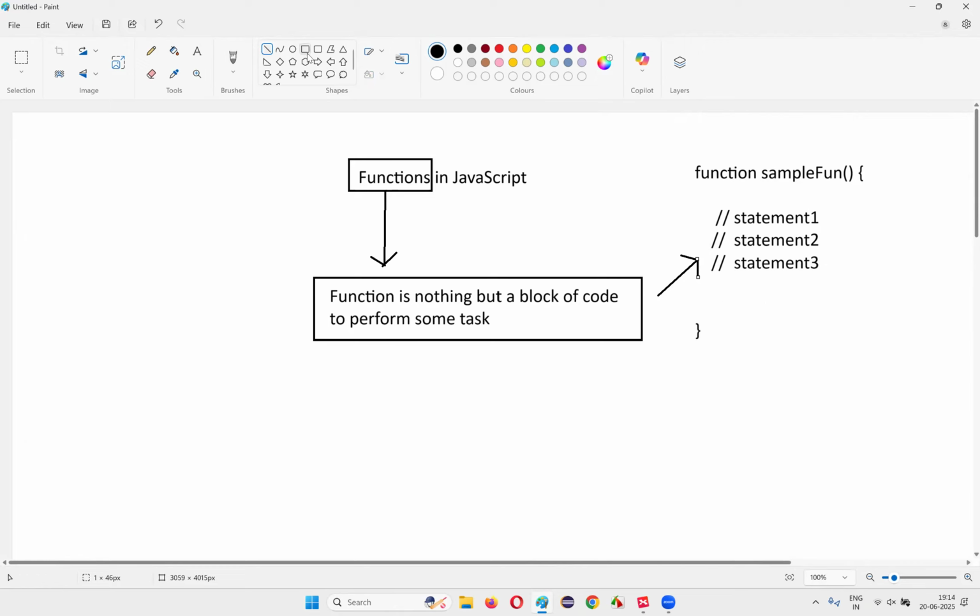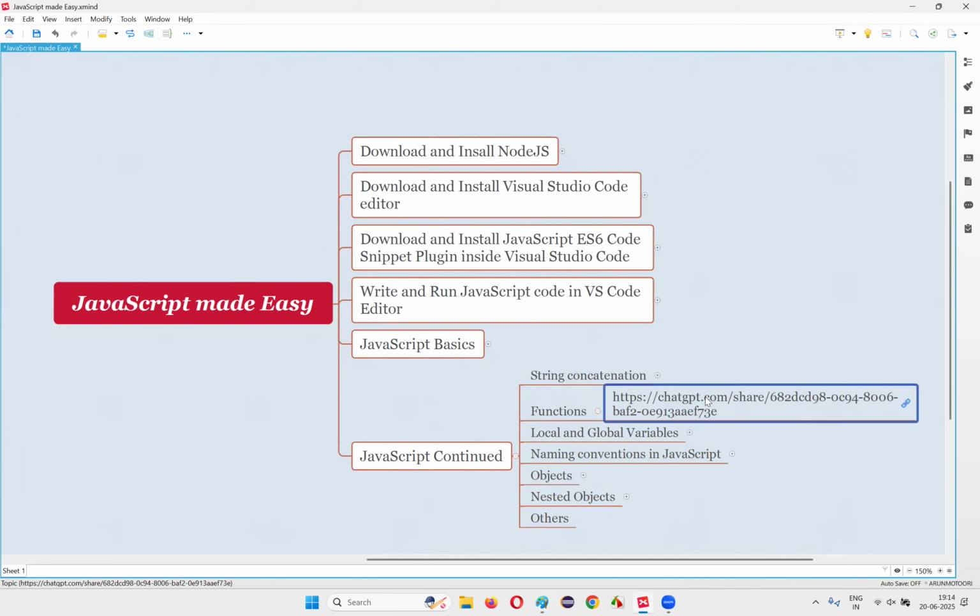So in those cases we'll generally create a function, guys. But what is the purpose of functions, I'll cover later. For now, understand what a function is. A function is nothing but a block of code to perform some task. When you run this function, some task will be performed by this function. To create the function we need the function keyword followed by the function name. That's it. Now let's understand functions in a detailed manner, guys.